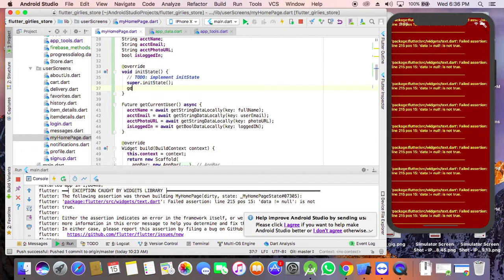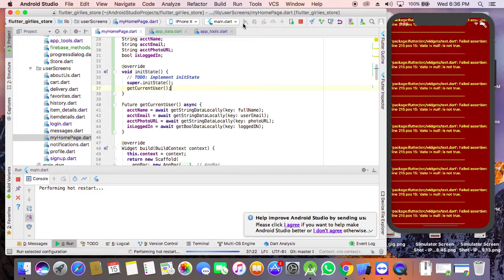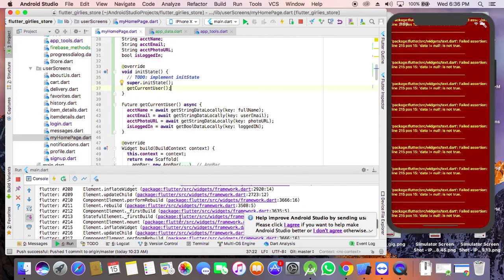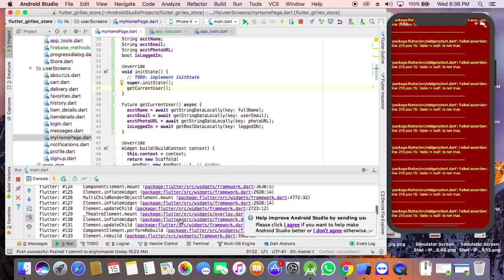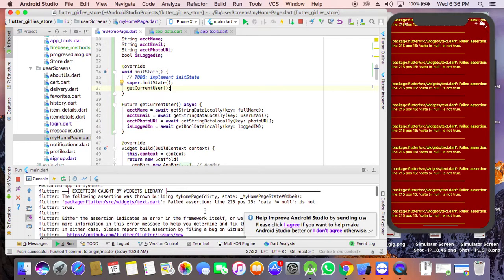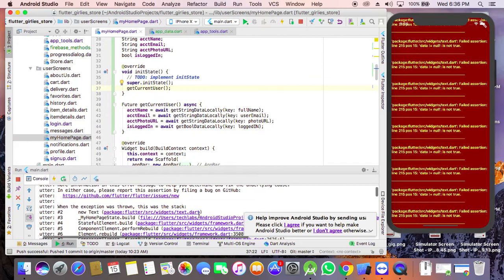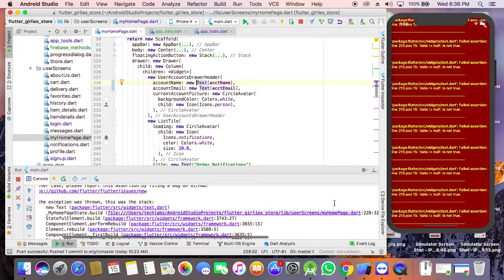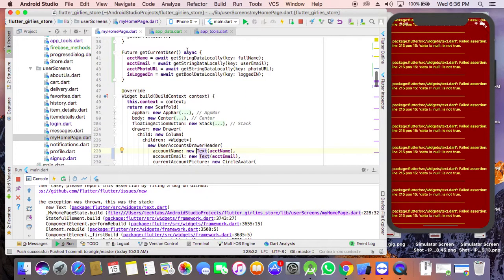Okay, now let's get current user. Wow, still giving us a null, an error somewhere. Let's see what other error it's giving us. It said data is equal to null is equal to true. So which of the data is null? Let's check. It said account name is null and account email is null. So this is another thing we have to protect ourselves from, this null.